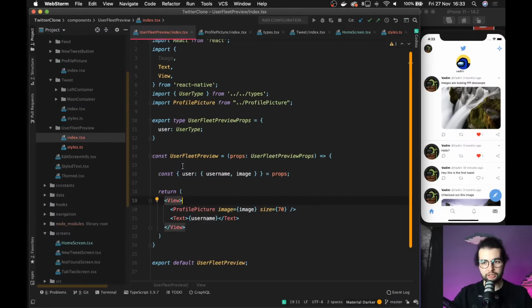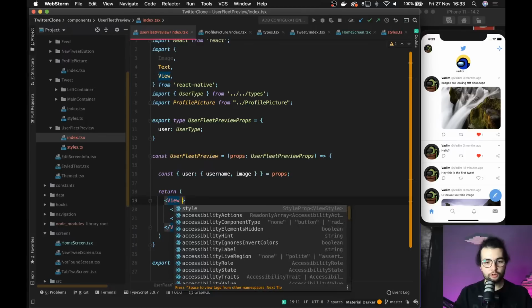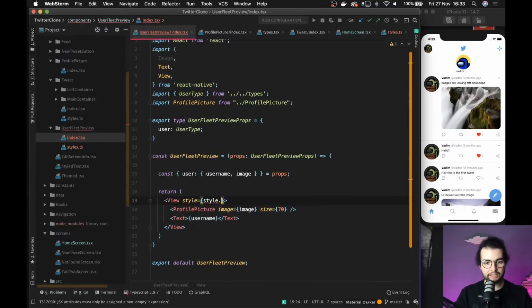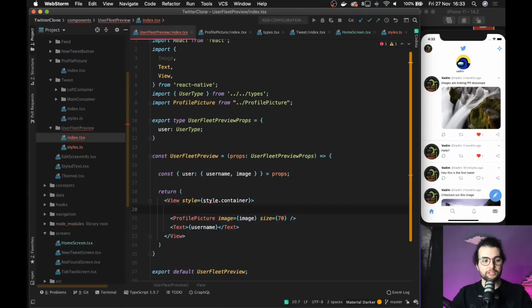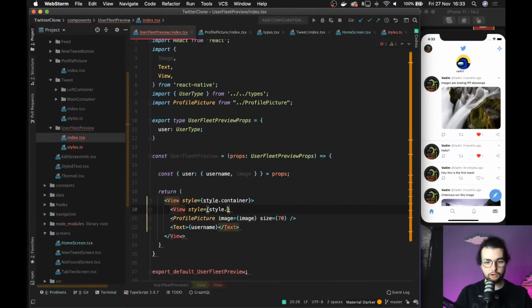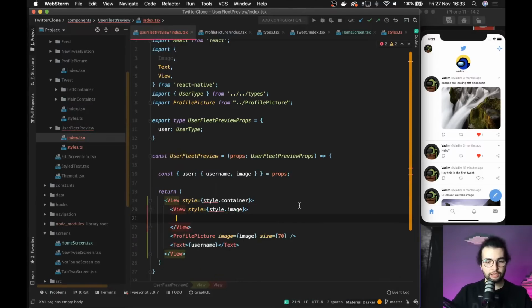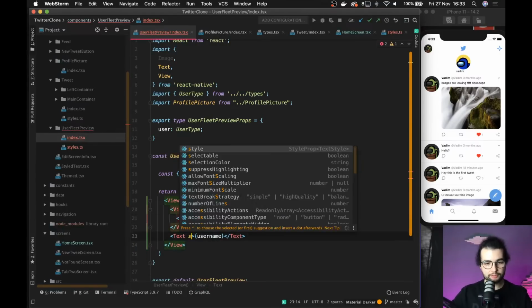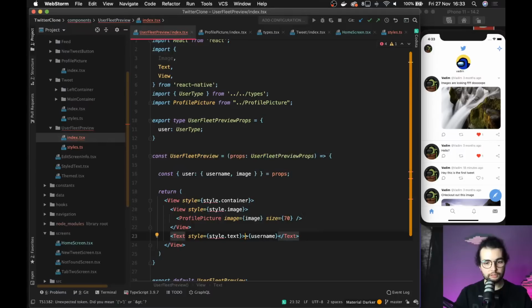Now it just needs a bit of styling. So for this view, I will give a style.container. I will put the profile picture into another view in order to display the circle around the image. I hope that's how it's supposed to be, but we'll see. So image, yeah, just image will be okay. And let's put the profile picture here. And lastly, some styles to the username.